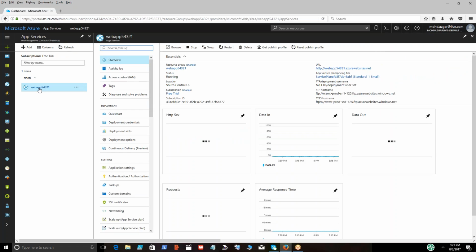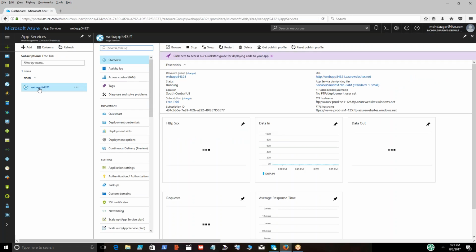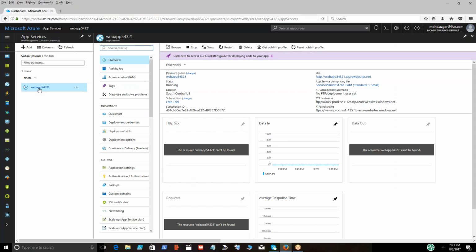Okay, now that it is ready, let's go over these options one by one. So look at that, your website is already ready. On the top, you have browse, stop, swap, restart, delete, publish profile, all those options are there. And you're also able to see the performance characteristics of your web page. Let's take a look at the sample page by clicking on the URL. There's http://webapp54321.azurewebsites.net. Yeah, let's click on it.